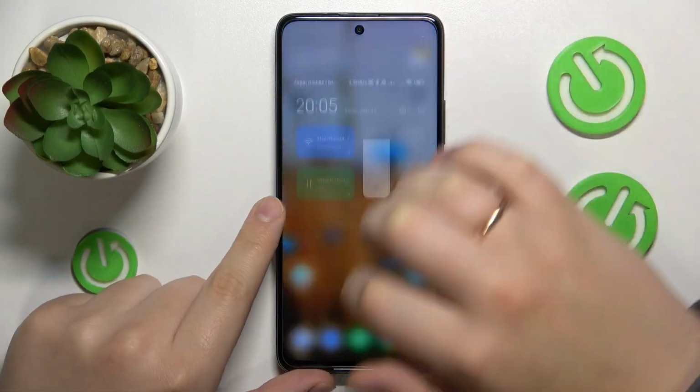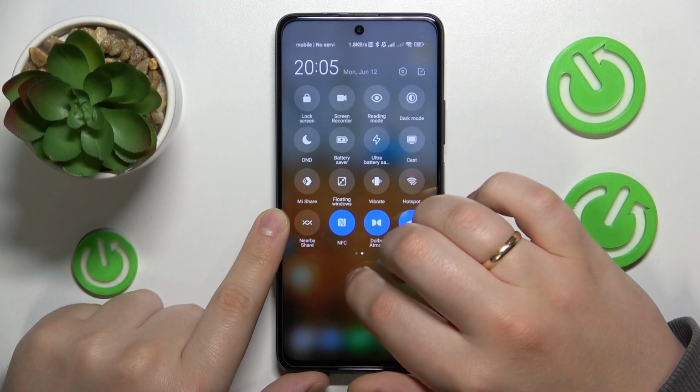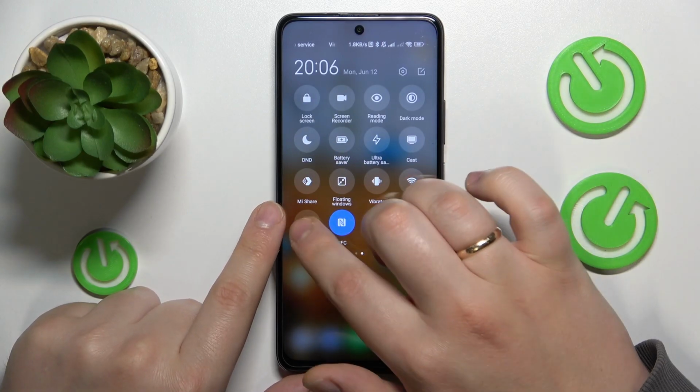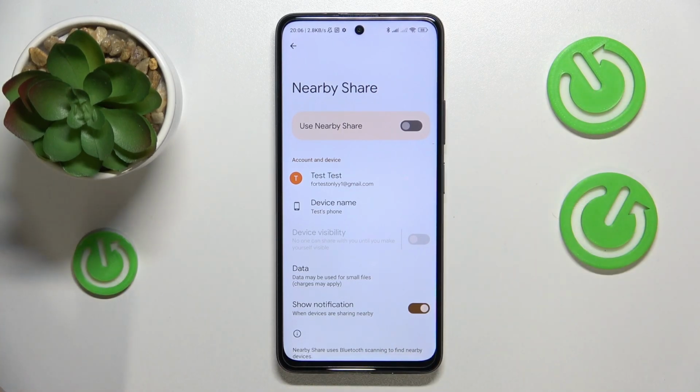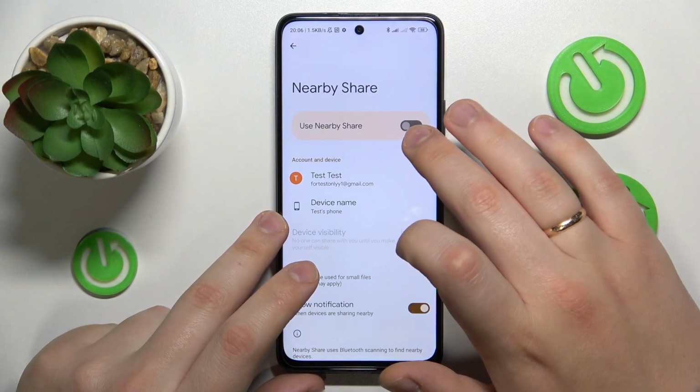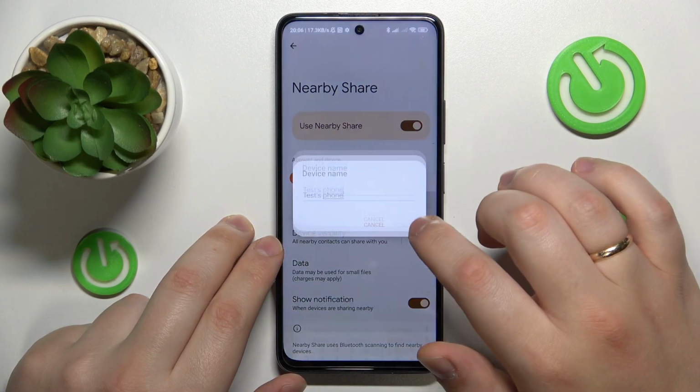Firstly, I recommend that you turn on Wi-Fi and Bluetooth. Then amongst the available control panel shortcuts, find the one that is responsible for the nearby share, touch and hold its icon. Now you can simply turn it on by toggling the Use Nearby Share switch. Then you can rename your device if you want to.